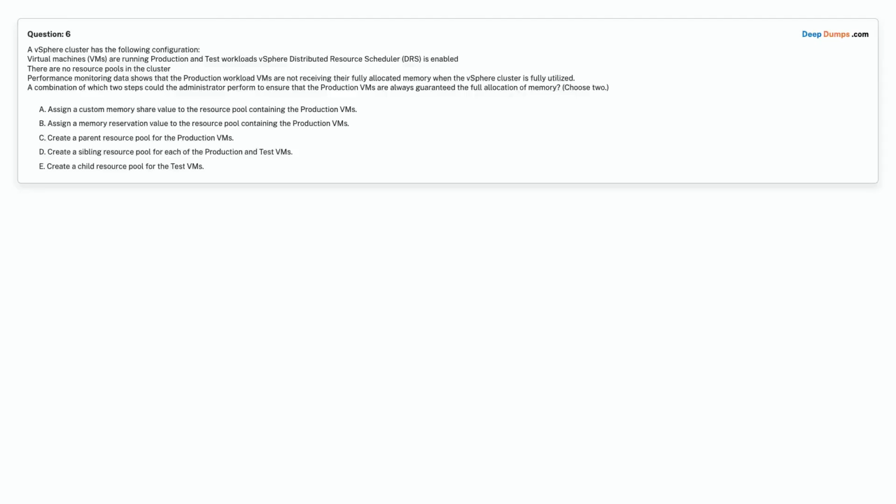is fully utilized. A combination of which two steps could the administrator perform to ensure that the production VMs are always guaranteed the full allocation of memory? Choose 2. Option A. Assign a custom memory share value to the resource pool containing the production VMs. Option B. Assign a memory reservation value to the resource pool containing the production VMs.